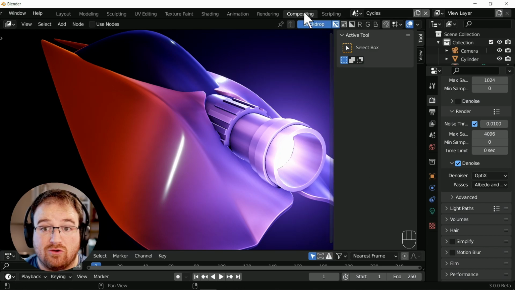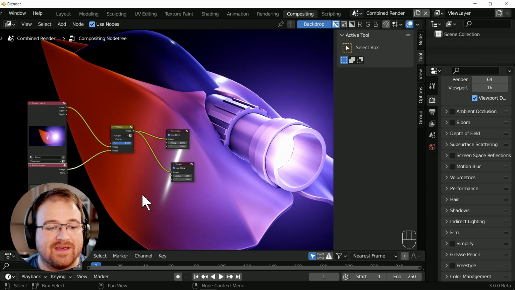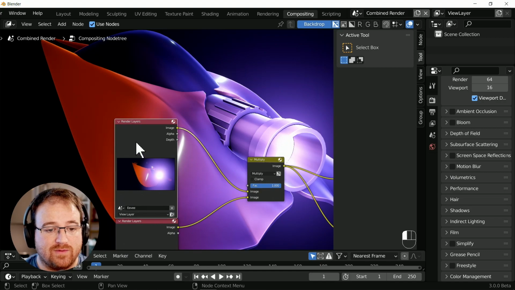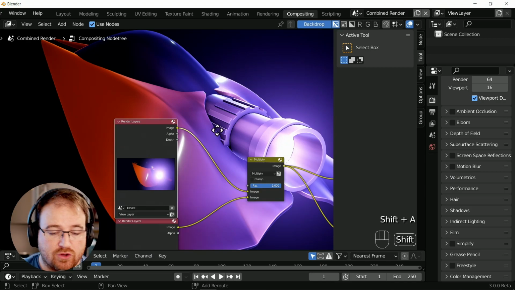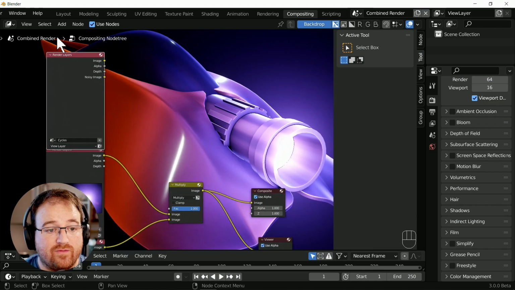And let's make sure in the compositing tab, and we've lost everything here, so I'm in the wrong area. Silly me. Go back to your combined render first, then you'll see your nodes that you've got. So we need another one of these up here. So I'm going to go Shift and D to duplicate it. Going to switch over to Cycles. And then obviously we've got our passes out here.